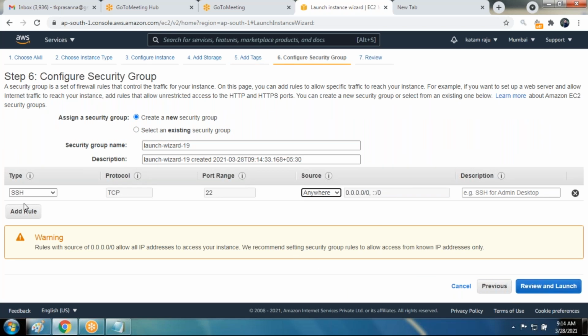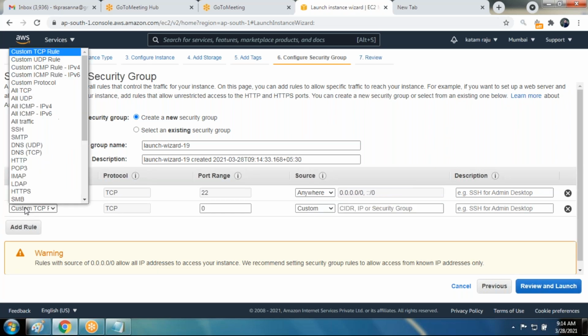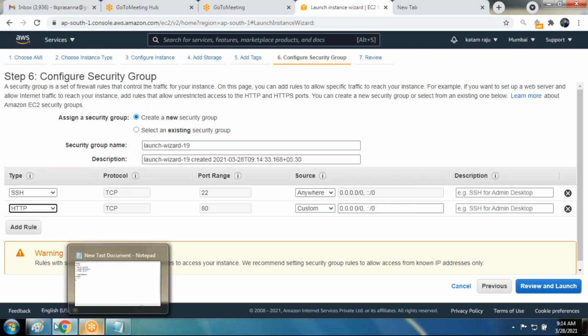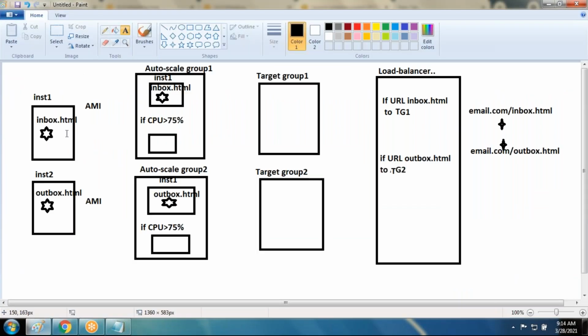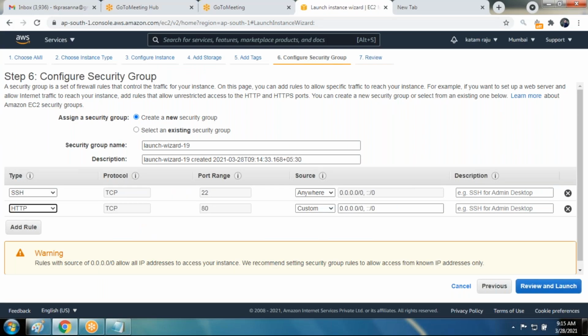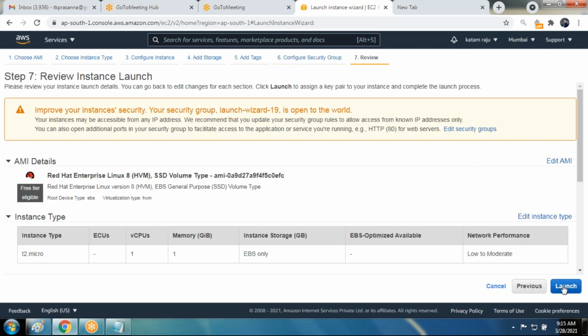But I would like to add a new rule, and the rule is the HTTP rule. Why the HTTP rule? On these instances, I will be creating a couple of HTML pages, inbox and outbox. Since I will be creating pages, I must have the HTTP rule set up. So I'm setting up the HTTP rule. Go with next, and then launch.